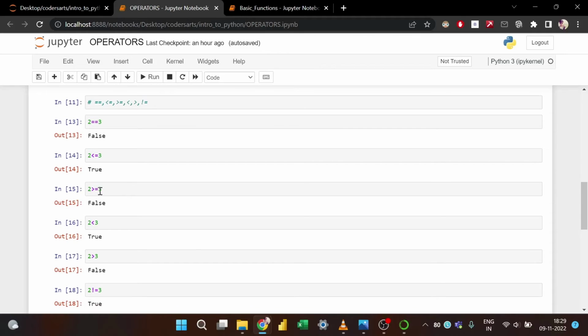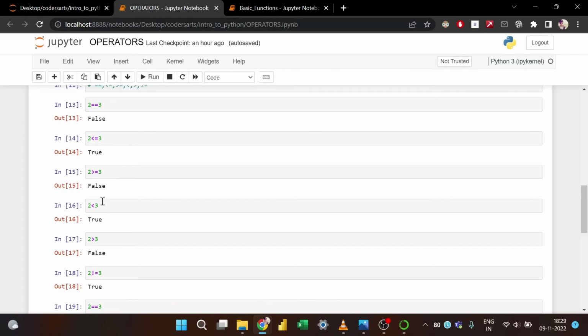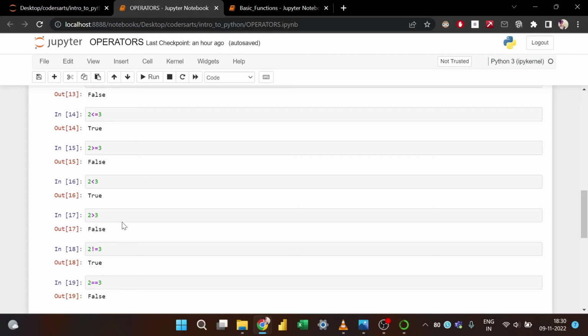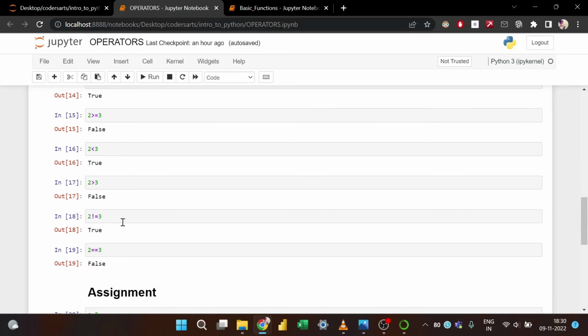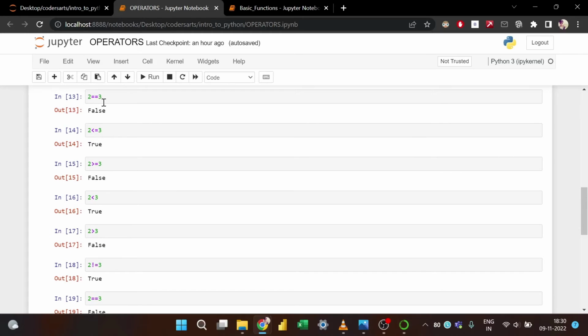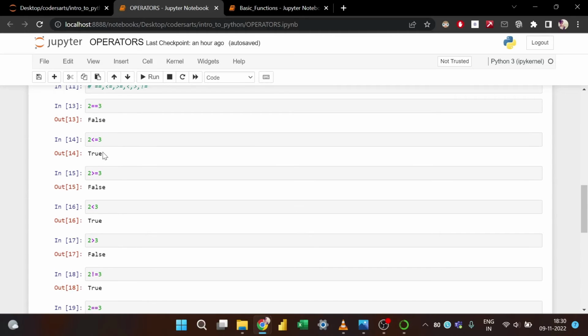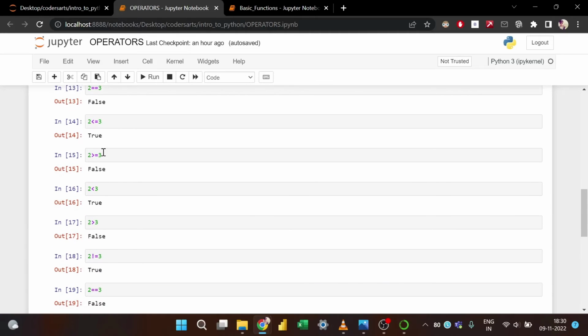Again, if I say 2 is greater than or equal to 3, no, 2 is neither greater nor equal to 3, so it's false. If I say 2 is less than 3, yes, it's true. 2 is greater than 3, no, it's false. Again, 2 is not equal to 3, yes, this is true. 2 is equal to 3, this is false. 2 is not equal to 3, this is true. So this is how you can use this particular comparison operator.